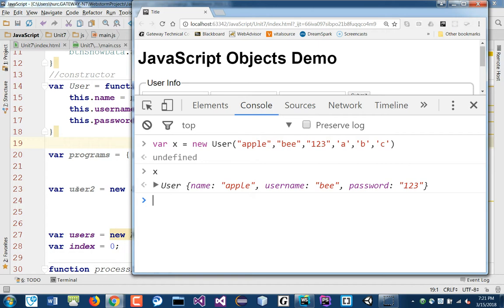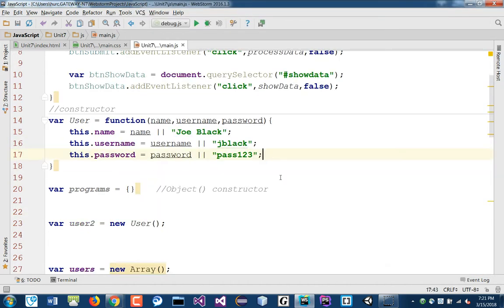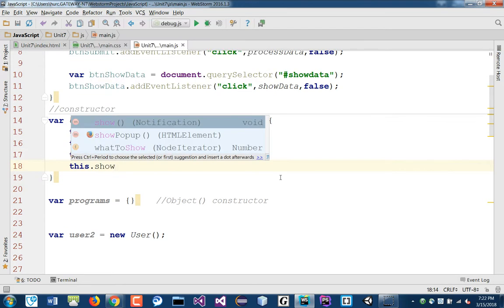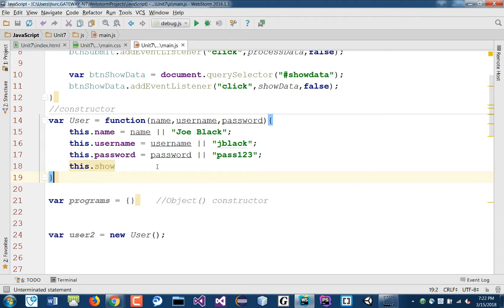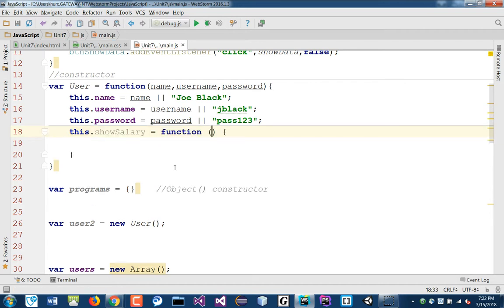So if you want to add a function in here, you can say this dot show salary is a function. You have the anonymous function. In here you can say return, I don't know, let's just say 80K. Okay, so add that, 80K.